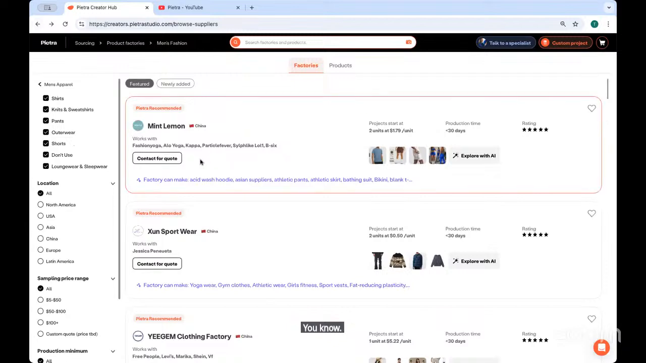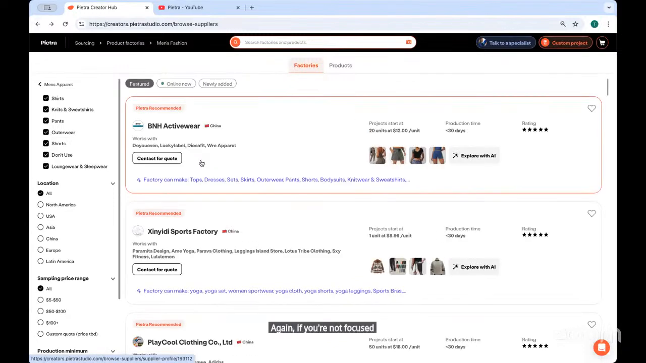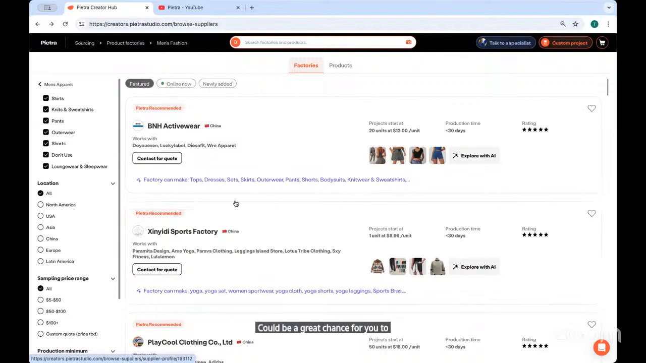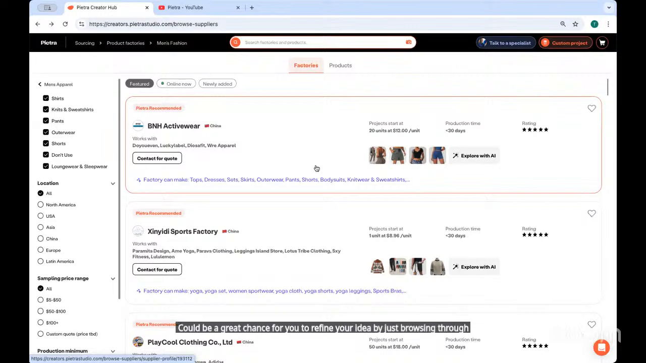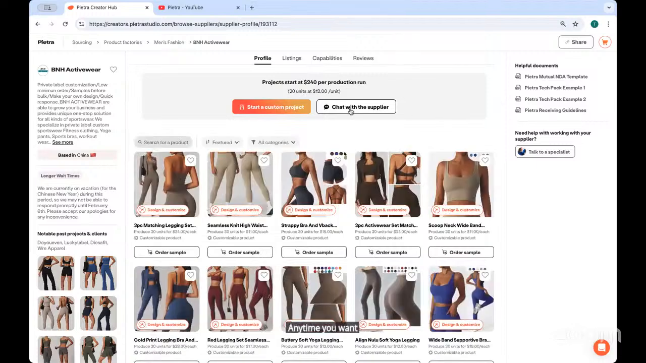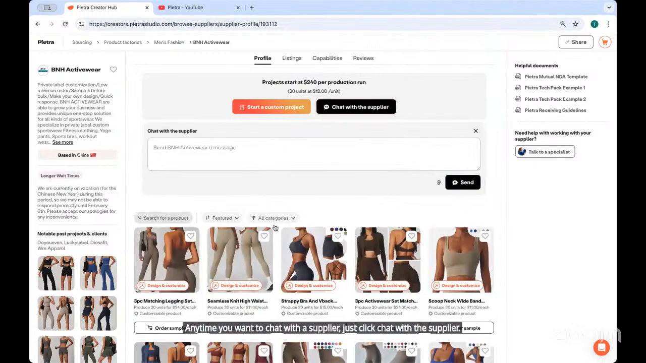Again, if you're not focused on working with a specific factory on a specific product, this could be a great chance for you to refine your idea by just browsing through some of these supplier pages and finding one that's the right fit. Anytime you want to chat with a supplier, just click chat with a supplier. That'll allow you to send a message to them, and then they'll respond to you, and you can start up a conversation from there.